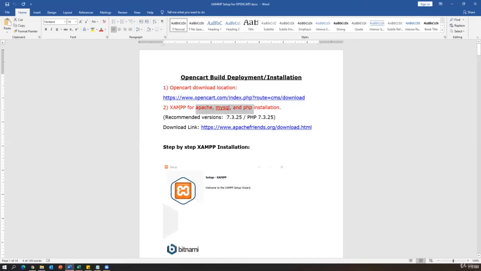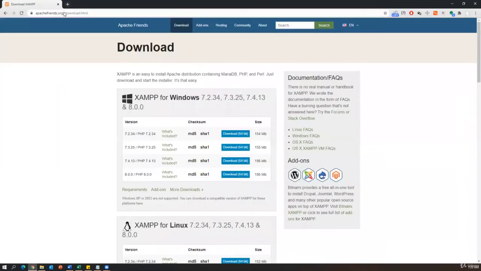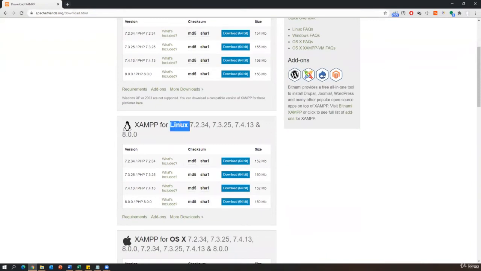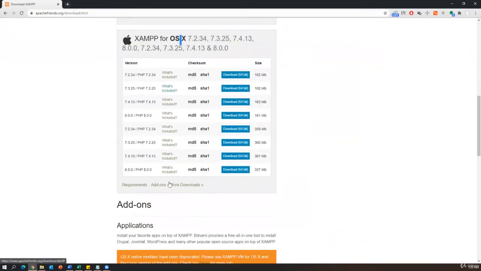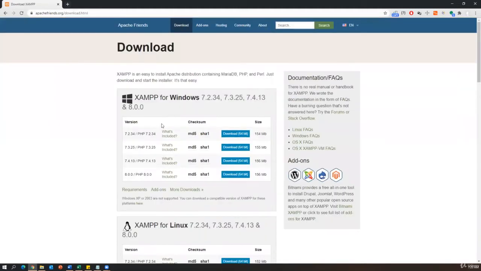Now let's try to download the XAMPP application. Let me go to this link. If you open this link, it is a website, apachefriends.org download. XAMPP supports multiple platforms: Windows, Linux, and Mac, three operating systems. Currently we are working on Windows, so let's move on to Windows.